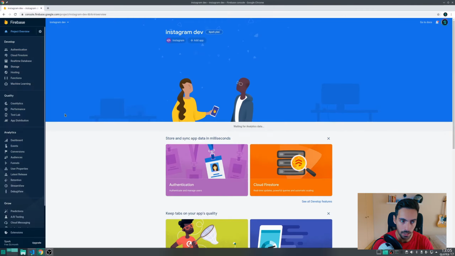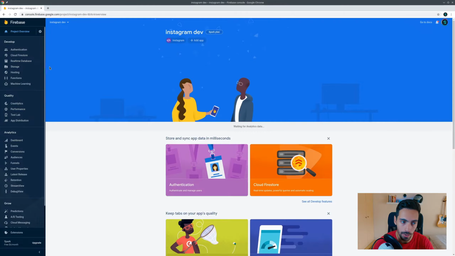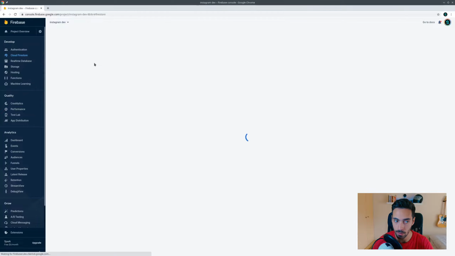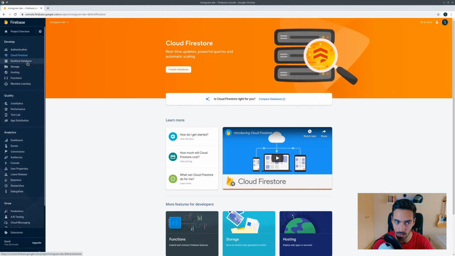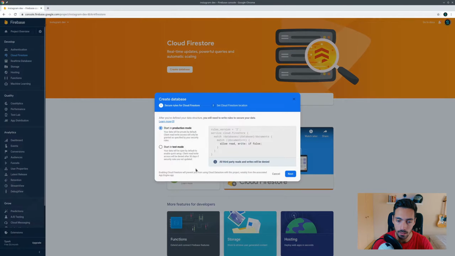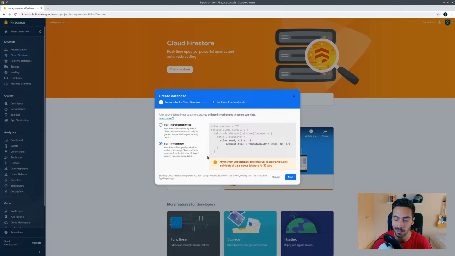For that, let's come into our project in Firebase, and I'm going to go into Cloud Firestore. This is the database that we are going to use. You could use a real-time database, but I believe Firestore is the better fit for our needs. Click on Create Database, and for now, we are going to start in test mode. These are the rules for our database. So by the end of the project, when you want to release the product, you should change these rules in order to make your database secure.